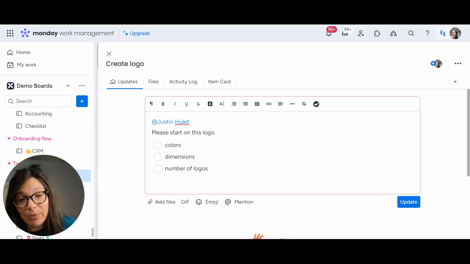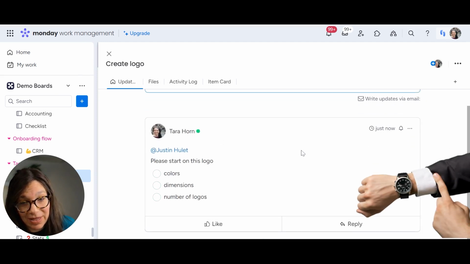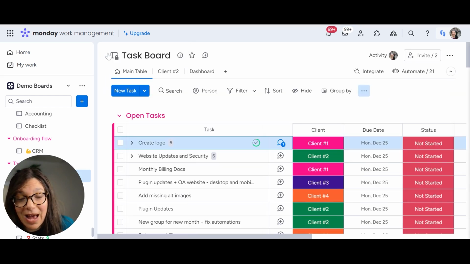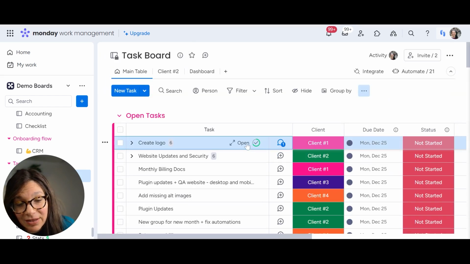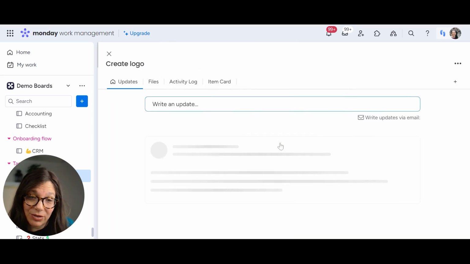So my first step is I've created this update and I'm going to click update. Now you're going to see that this put a timestamp on it and Justin's going to get a notification about this. Now, when he's working on these tasks, he can come in and check them off. Now, what happens is, see this check over here? It's telling me that two out of three are completed. So without even having to go into the update section, I can see where he's holding.